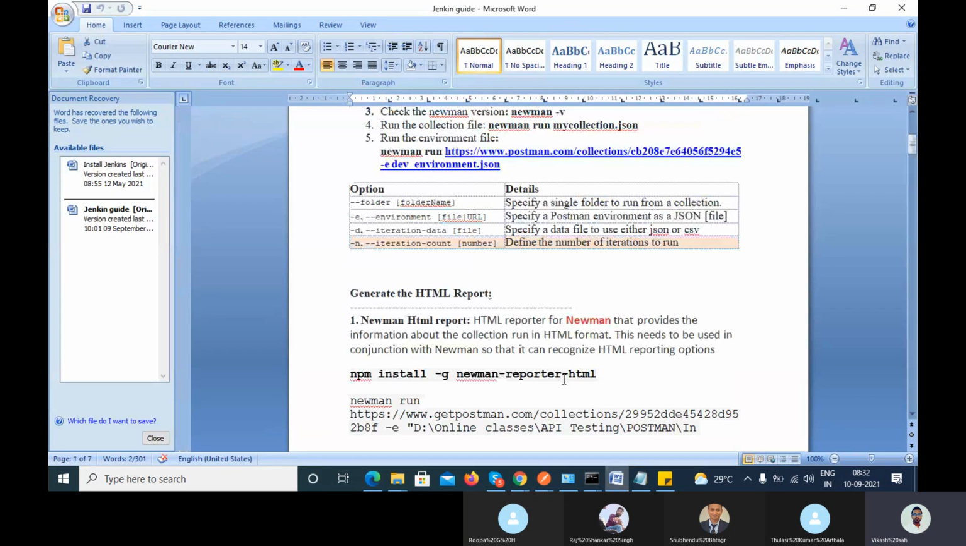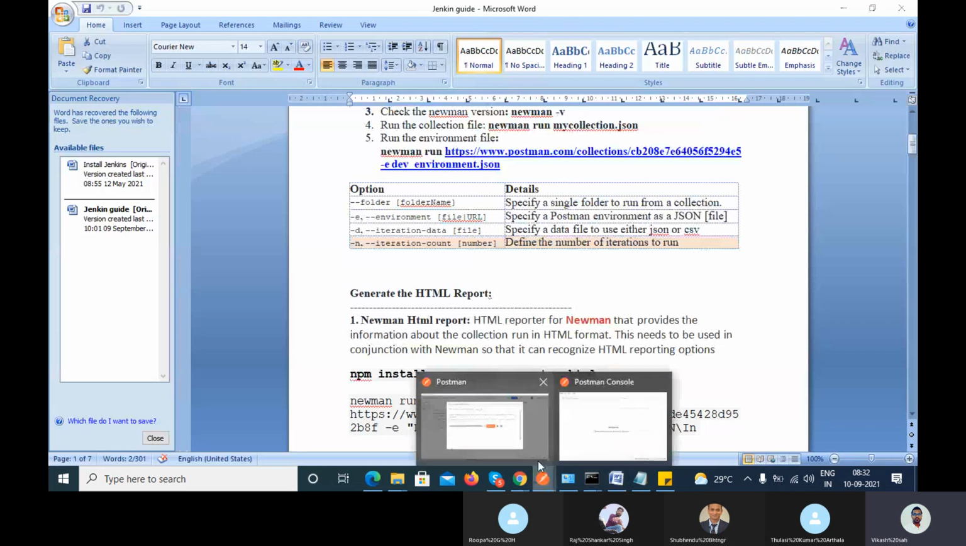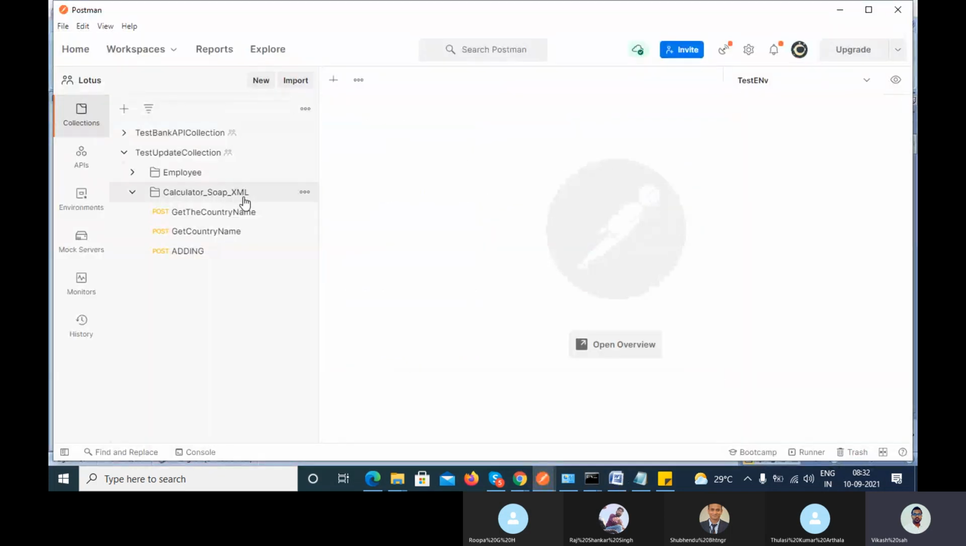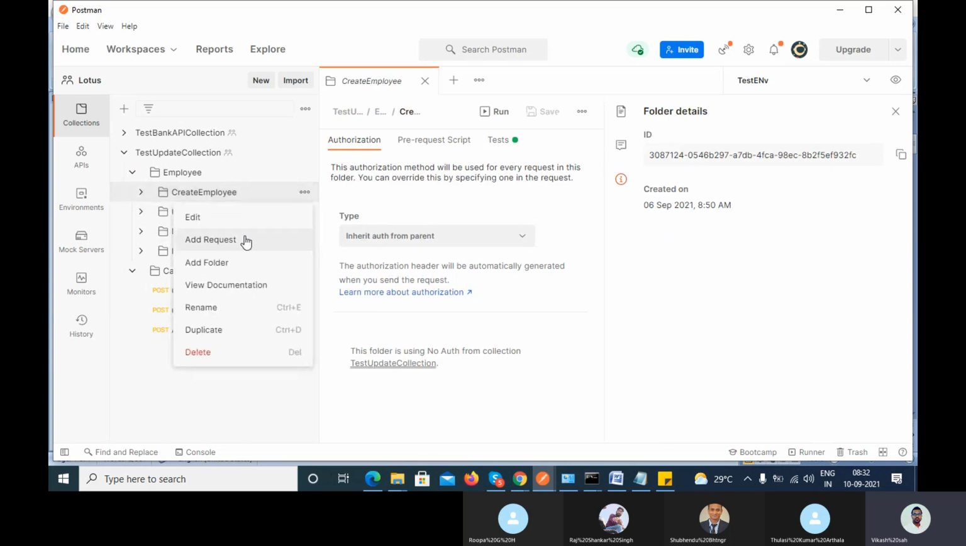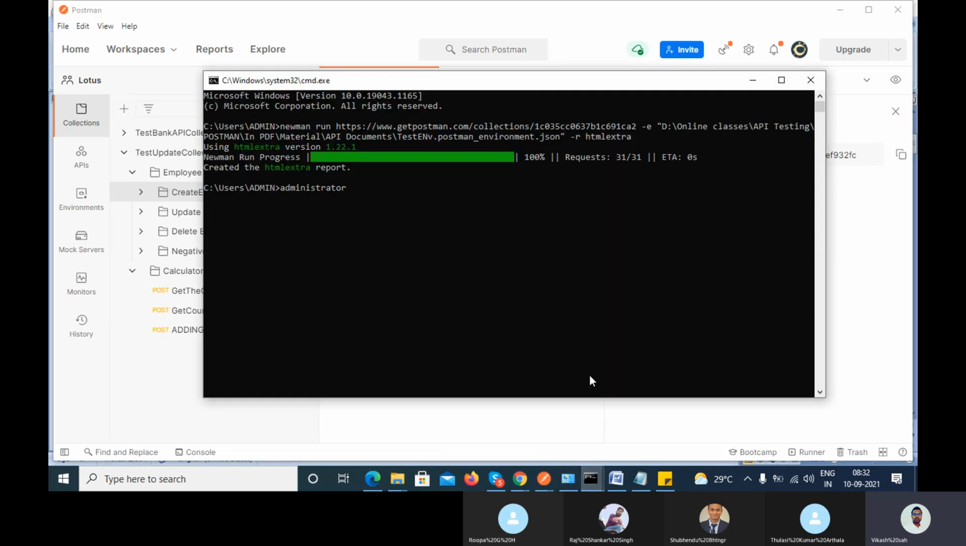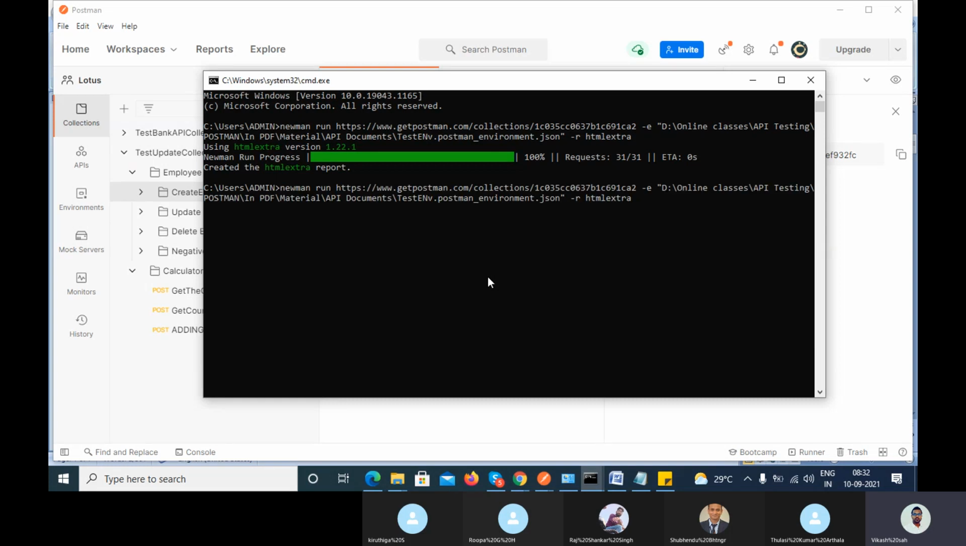After that, let's suppose you want to run only a particular folder, say only the create employee folder. What you have to do is go to rename and copy the folder name, right? And here you can go and use the upward arrow to get the previous command. Now here you have to add minus minus folder.